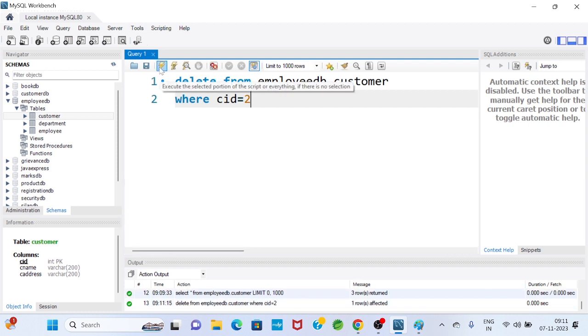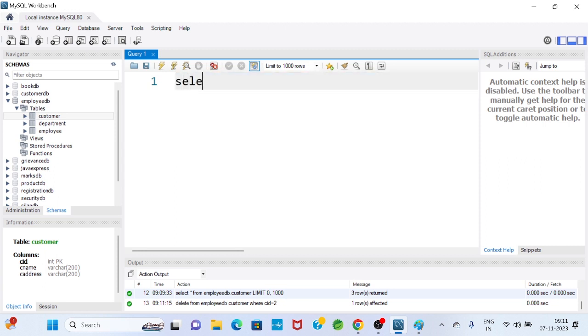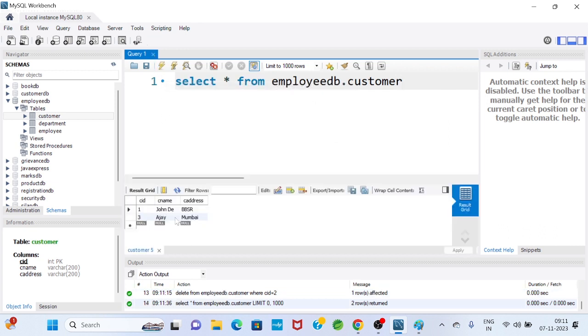Now I will hit run. DELETE FROM table name, then the WHERE condition. After executing, we will check: SELECT star FROM employee db dot customer. Now I will hit run. You see that the second record is deleted.